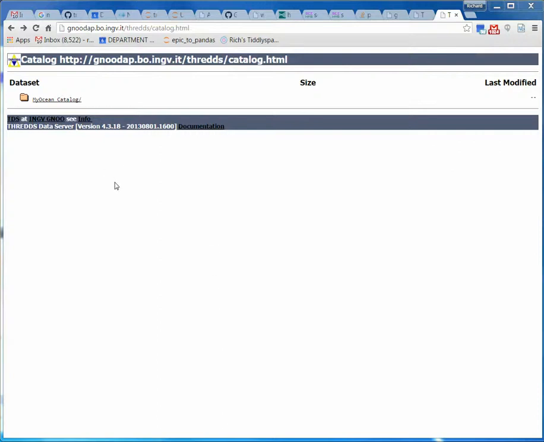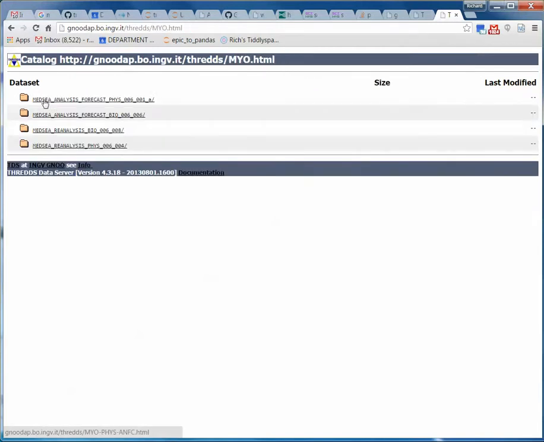Okay, I'm going to show you how you can visualize some data from the MyOcean THREDDS catalog for the Mediterranean. If you go to this URL here, and I can send you that URL, you see this MyOcean catalog. You click on that, and you see meta-analysis, forecast physics, forecast bio, reanalysis bio, and reanalysis physics. So let's take a look at the forecast physics.